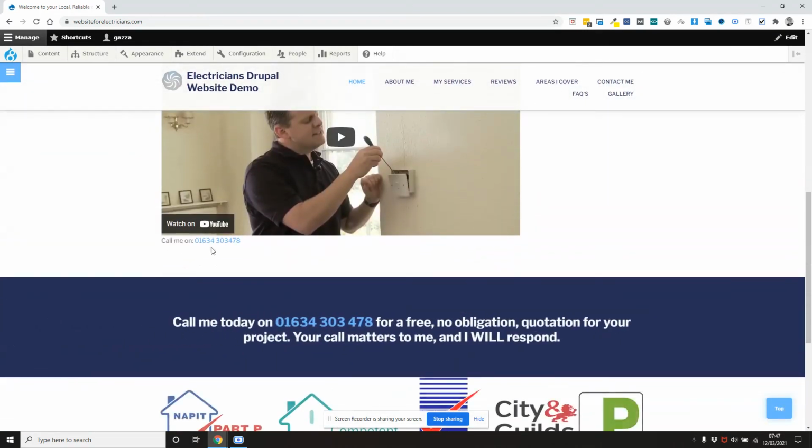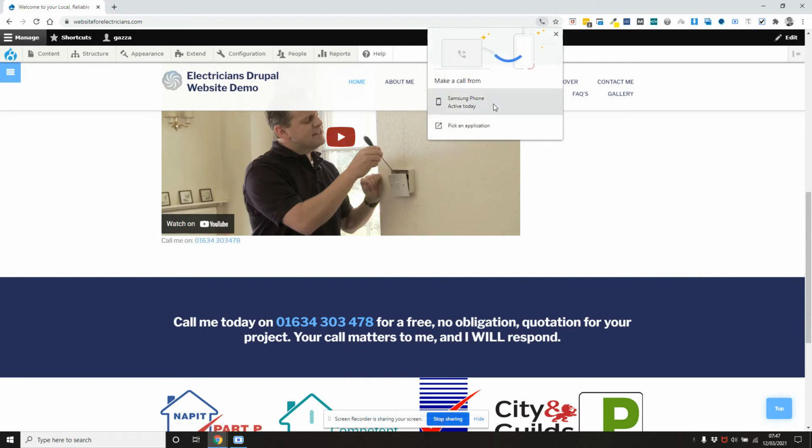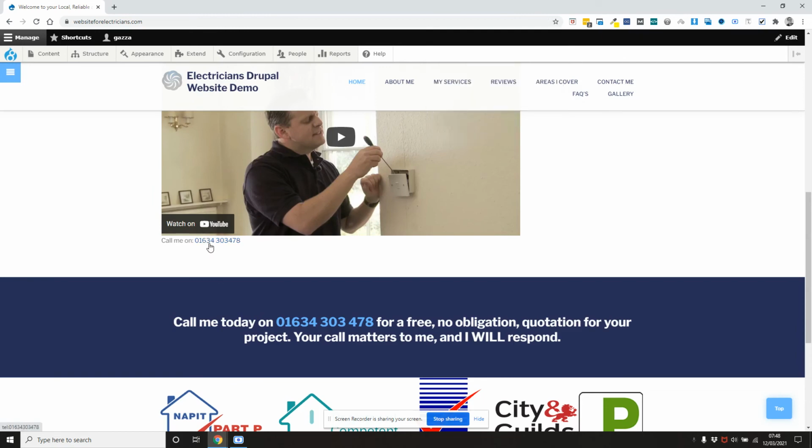Scroll down to where we've just added that, and it is clickable. If I click on that in here, it says I can pick an application or call from my phone. Obviously, if that's clicked on a mobile phone, it will take them directly to their phone app and pop it in. They just simply need to click the call button on their phone.